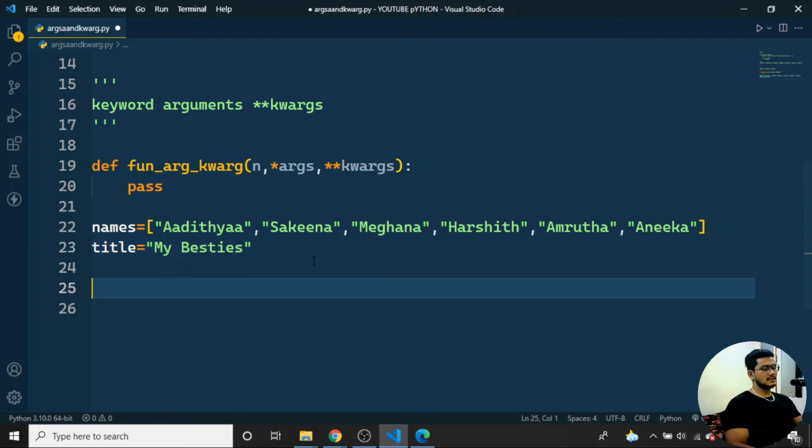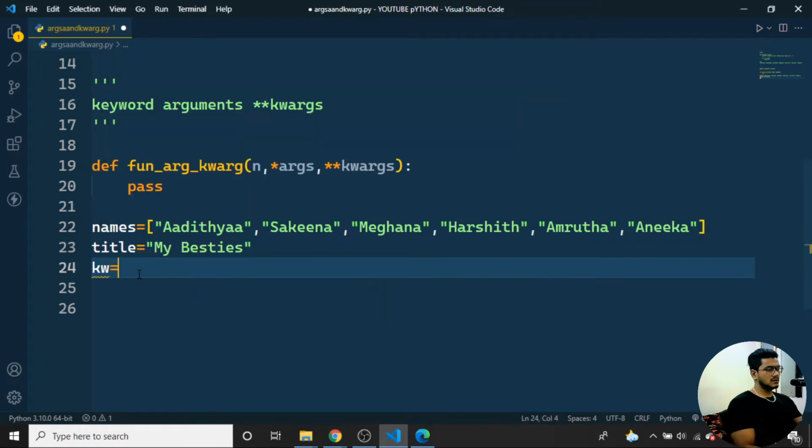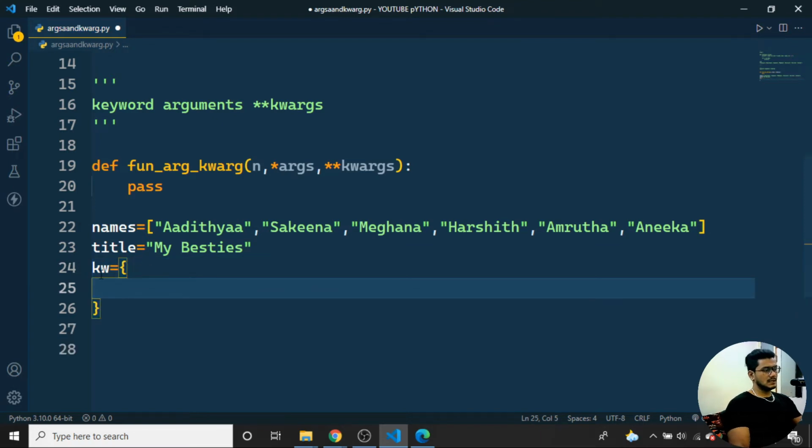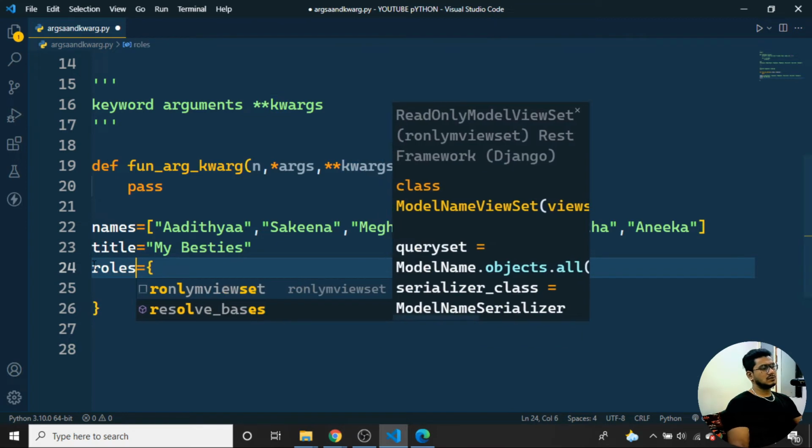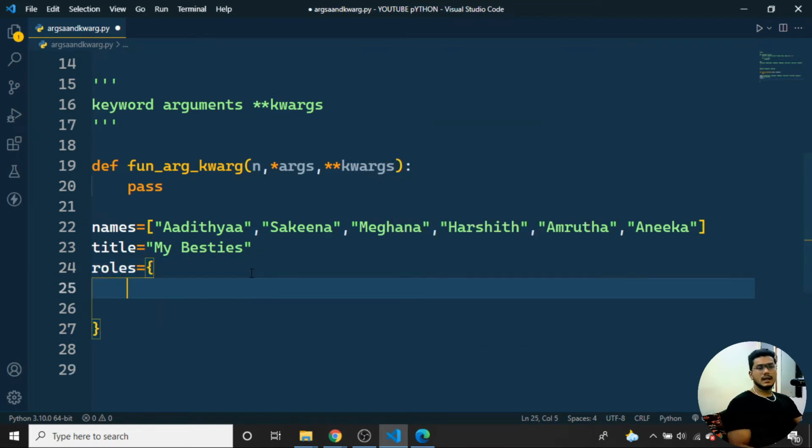So I give two things. Then I'll create one dictionary. For each name I'll be assigning one role. I'll write kw equal to, this is all about the keyword, so it is my dictionary. As I said, the kwargs I always need to pass in the form of a dictionary. So I'll mention the roles as keyword roles. For each and every person, for this particular Aditya, I'll give one area. He is a designer.